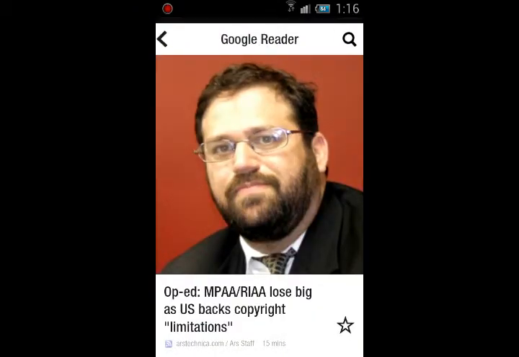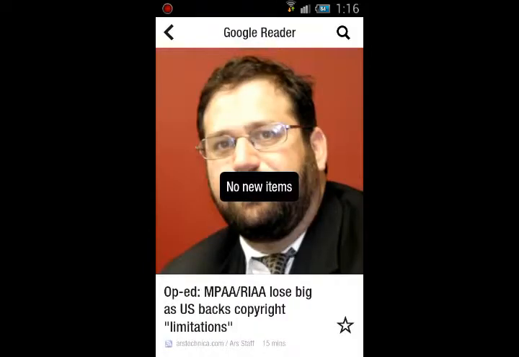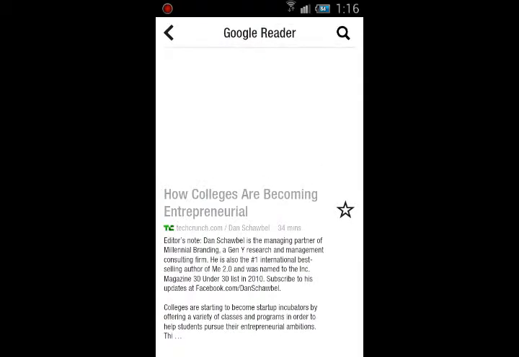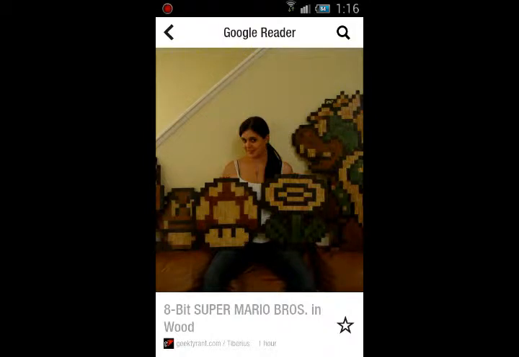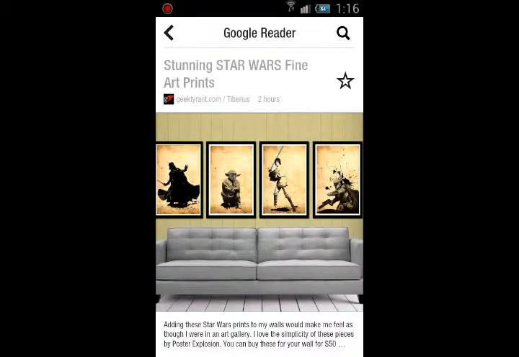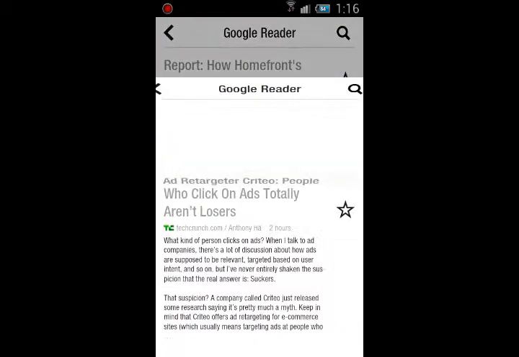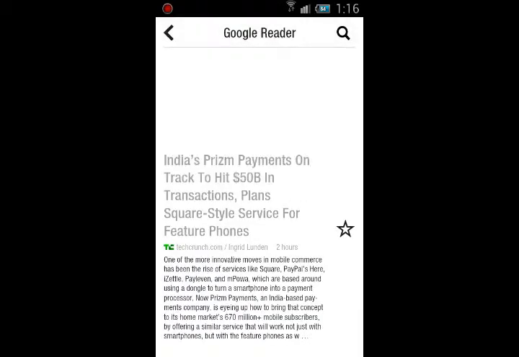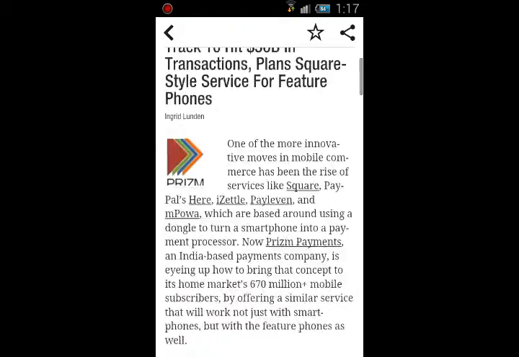Google Reader. You can add your Google Reader to this, so not only can you view tweets, but you can also view your RSS feeds for different news sites you follow. Let's see, just scroll down. This one, GeekTyrant.com, Ars Technica, Joystick, TechCrunch, and you click if you want to view the article.